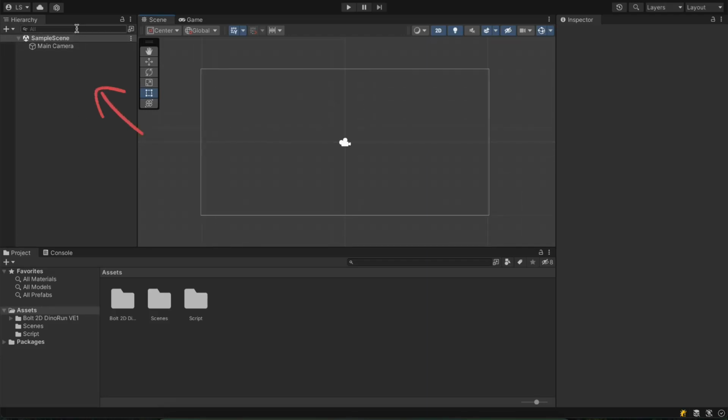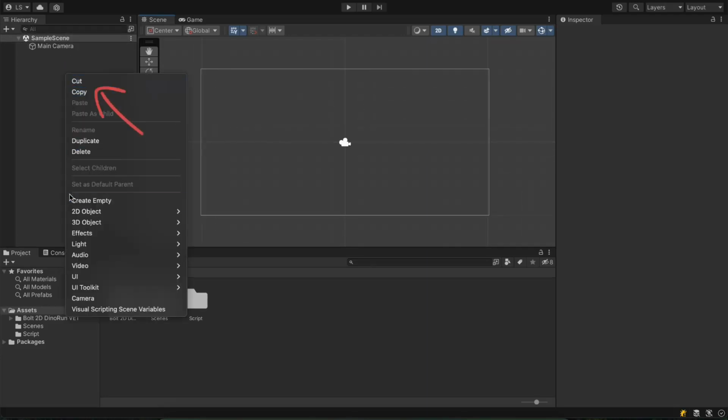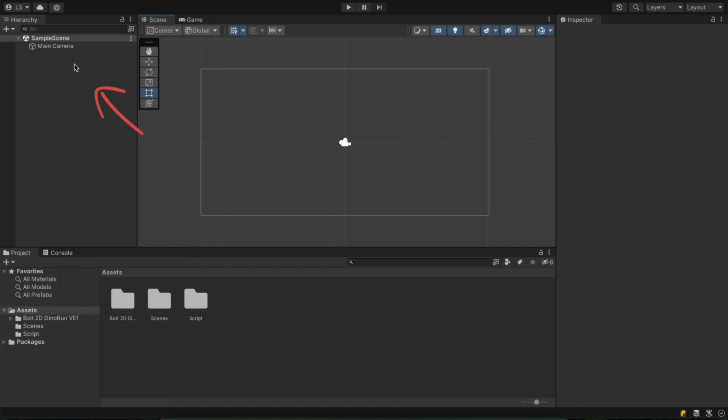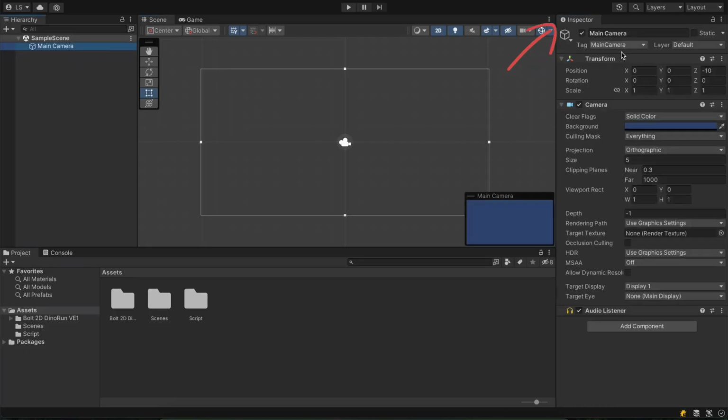Next, we have the hierarchy, which shows a list of all the objects in your scene. Think of it as your game's organizational chart. Now, take a look at the inspector. This panel displays detailed information about the currently selected object, allowing you to tweak its properties and components.